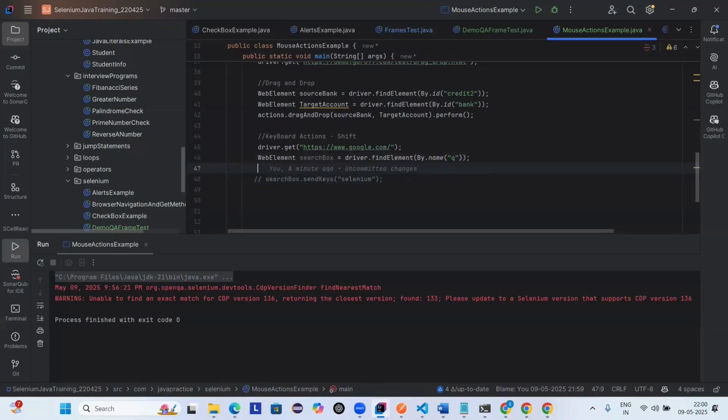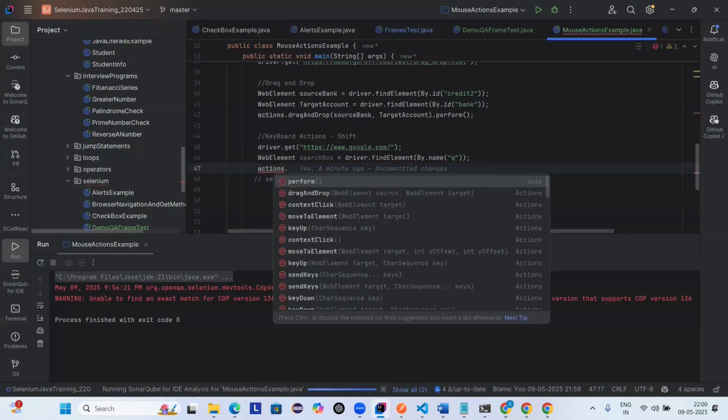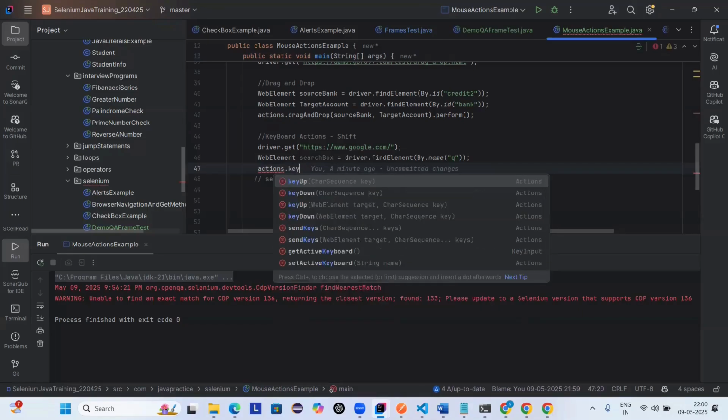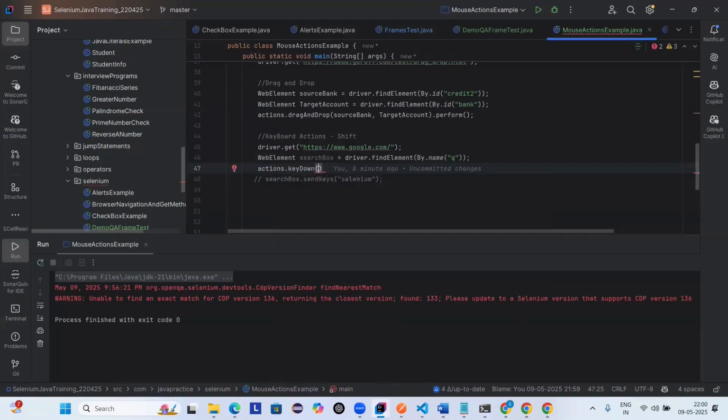So obviously, I would require the Actions class in order to handle any keyboard actions. Now, first I need to click the shift button, right? So in order to press any button, you can use keyDown. So keyDown, you can use it.